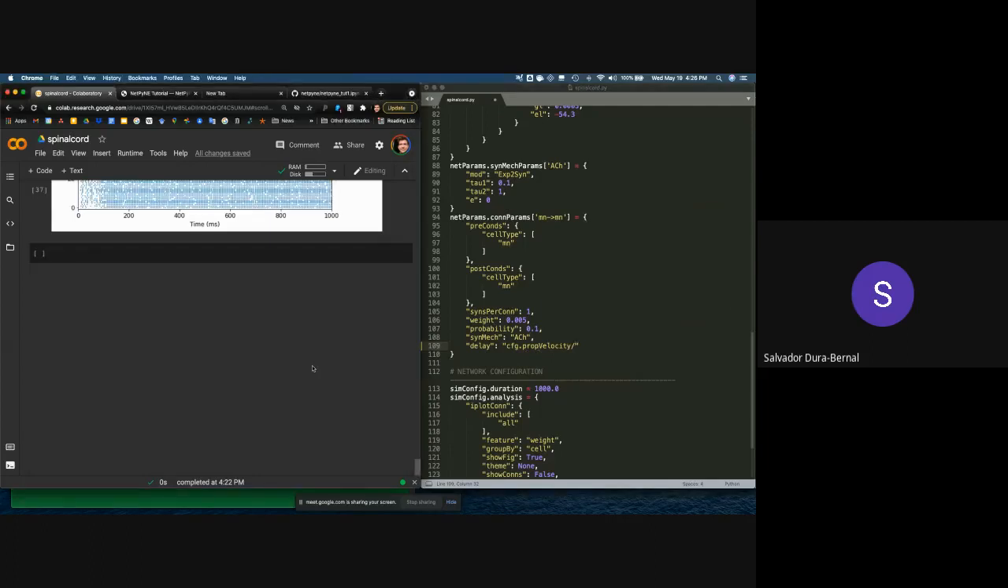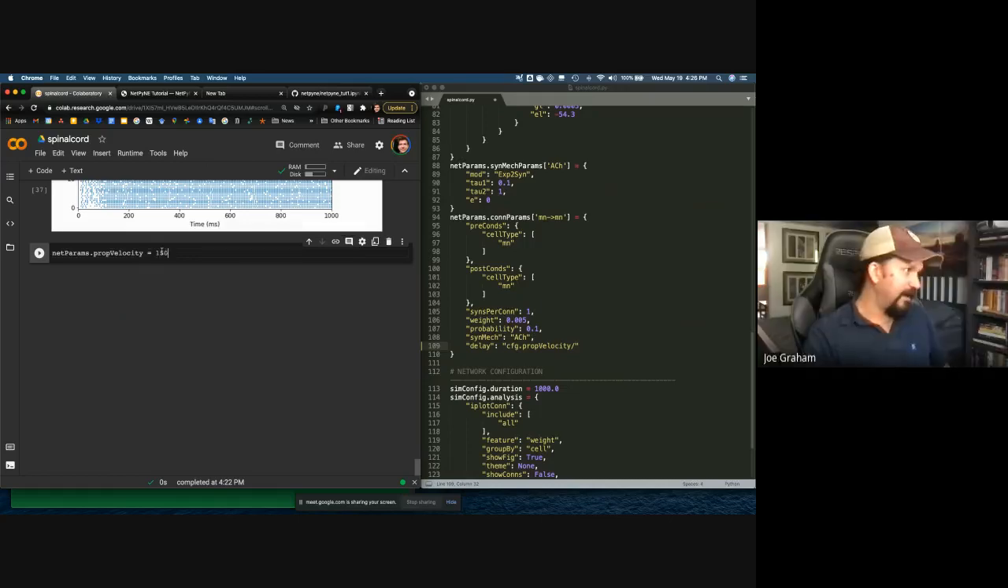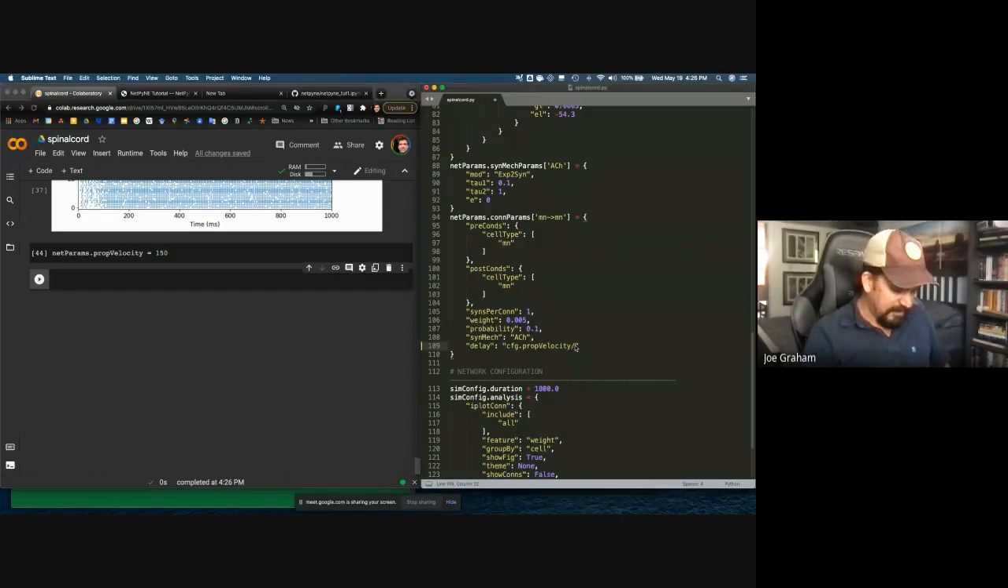So prop velocity is something that you need to define in NetParams. It's like a user-defined variable. So you can do NetParams.prop_velocity, whatever value you want, and then you can use it in these expressions. So let's define a prop velocity of 150, I believe is the default. And then dist 3D is what we're eventually going to put in.